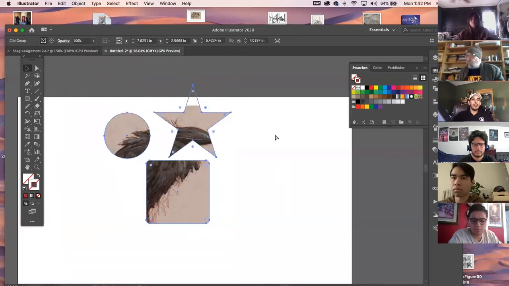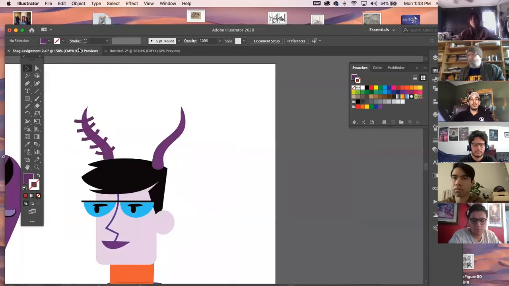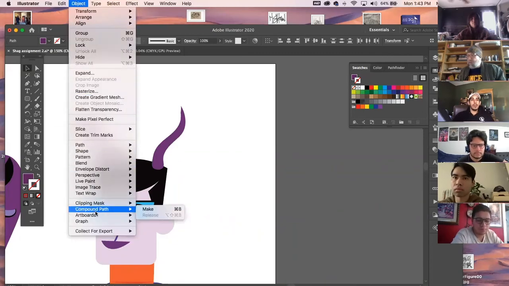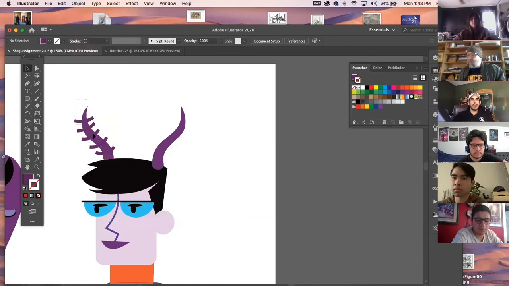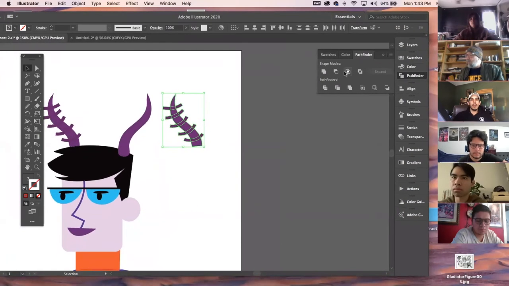Okay. Does that make sense? So what I'm going to do is grab all of these now, because they're all separate shapes, right? And I'm going to go object, compound path, make. I'll just pull this over here to make it easy. And then I'm going to go back to my Pathfinder and go to my intersection, because I want that intersection right there.